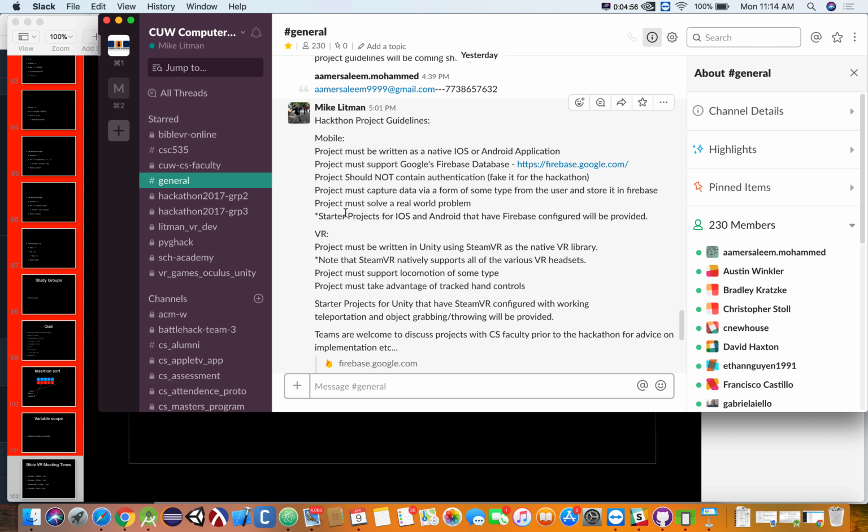So a project must support locomotion of some type. Like I said, I'm giving you teleportation. If that's good for you, where you just point where you want to go and it has a little arc that says, put me there, it already has that. So now you just need to put it into some real world use.